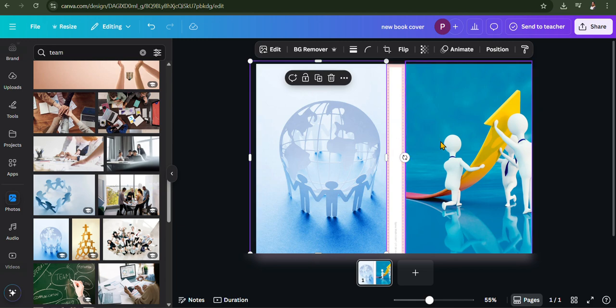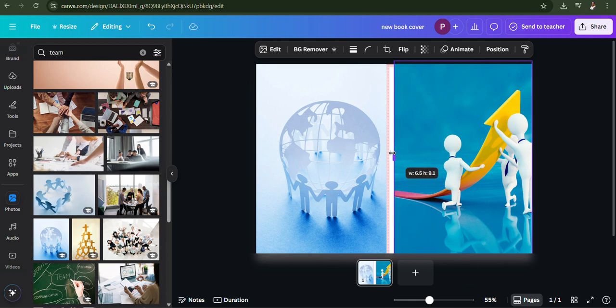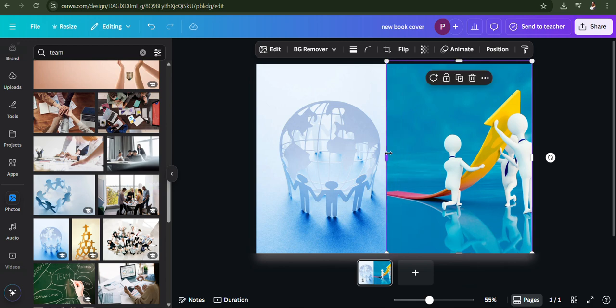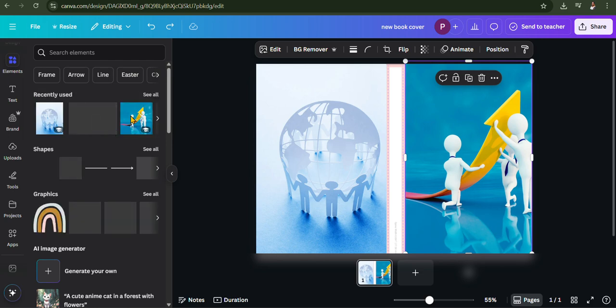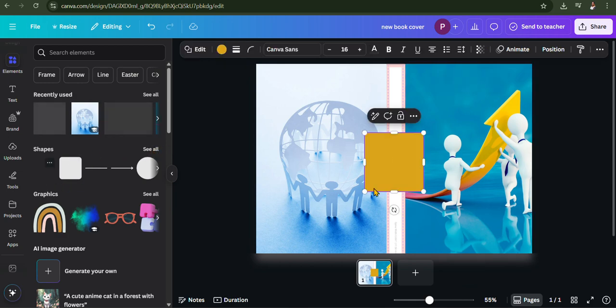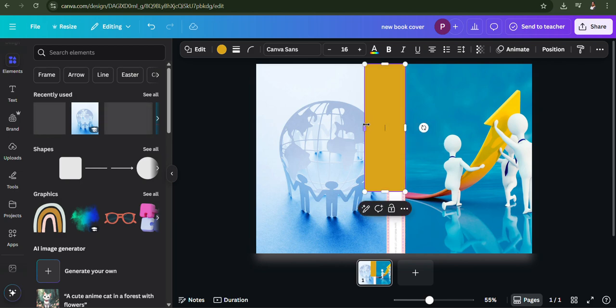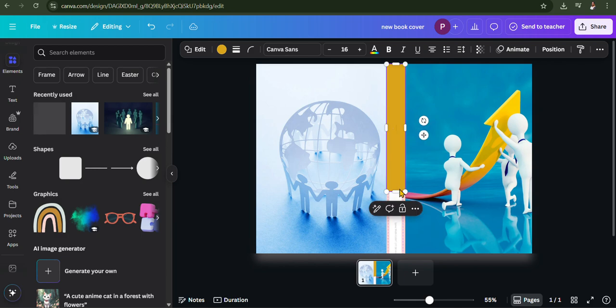So there are two things that can be done. Either we cover it completely from here. Okay, that's one way. Or we can add a shape. Maybe you don't want to use your design for the front, for the side. We can add a blank shape here. So we are selecting a square, and then we are going to adjust it here to fit into the spine. Don't worry about the color.